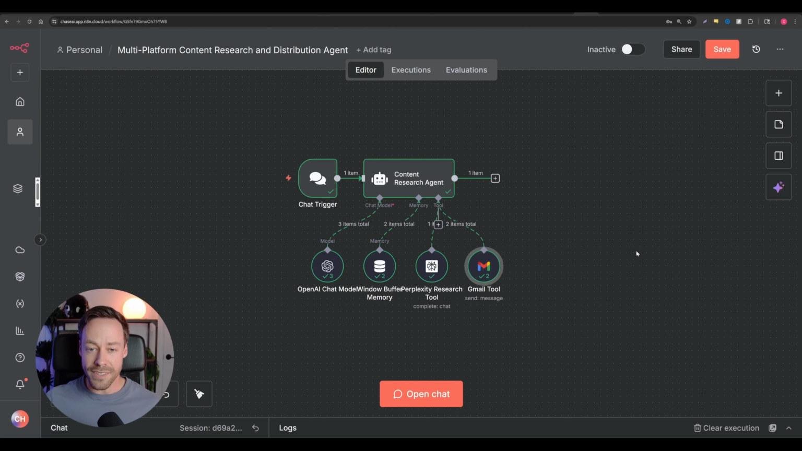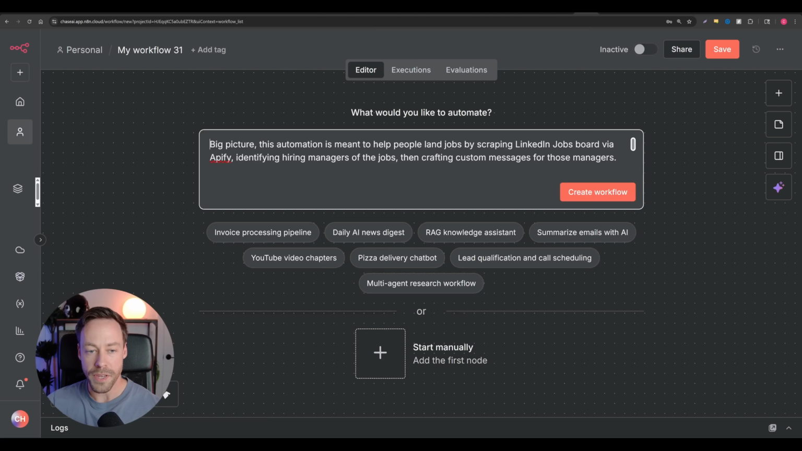Now I'm really interested in seeing how it works on something actually difficult. So we're going to use the same hard one that we used in the last 2 Claude Code videos. And that is a pretty complicated LinkedIn job scraper. So here's the prompt. We're saying big picture, this automation is meant to help people land jobs by scraping LinkedIn jobs boards via Apify, identifying hiring managers of the jobs, then crafting custom messages for those managers.